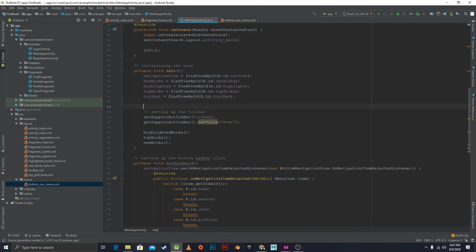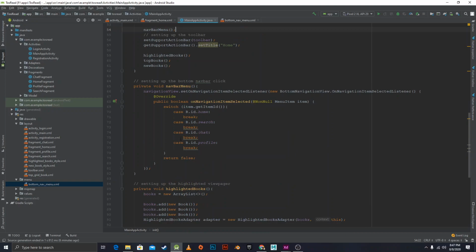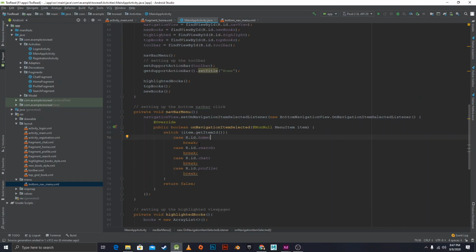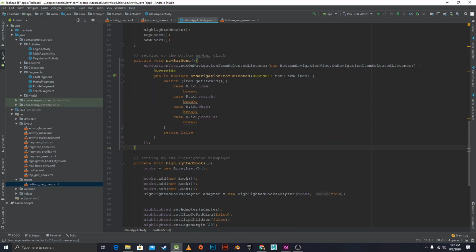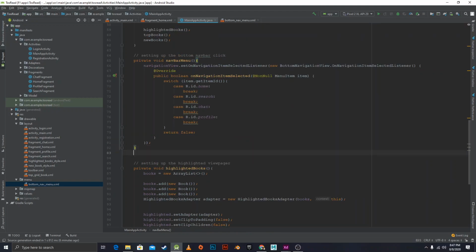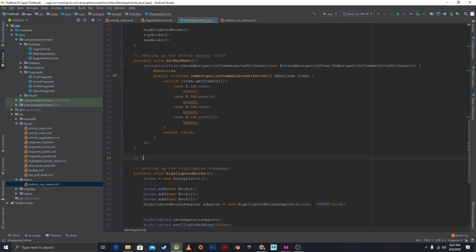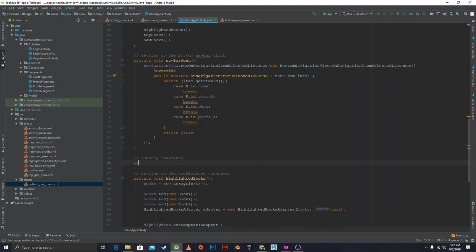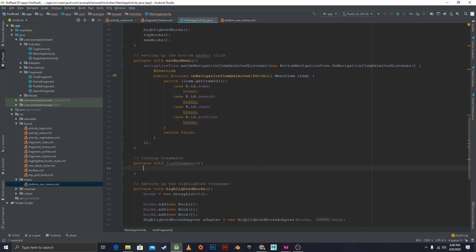Right, so whenever we click, we need to call this in here, so we would say navbar menu. This is called over here. So whenever we click any of those things, whatever we put inside here is what's going to run. So what we want to do is open up the different fragments when we click on it. So loading fragments. This is where we handle private void load fragment.